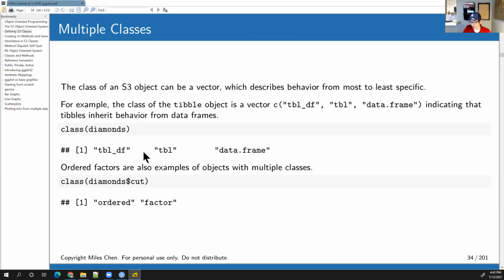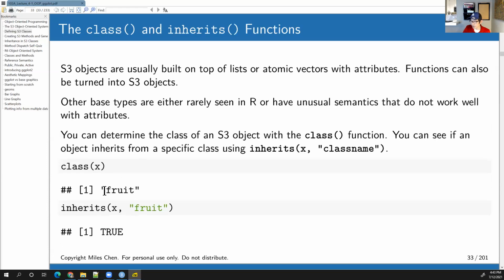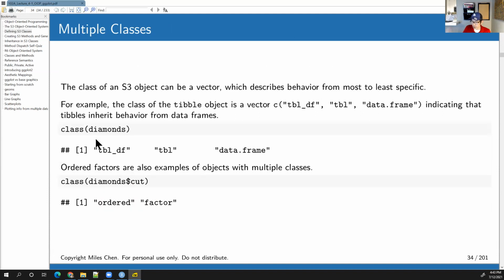So the class of an object doesn't necessarily just have to be one thing. So here, we just said X is fruit class, but you can also have a vector as far as the class goes. So if we look at the diamonds data set, it's a Tibble, and a Tibble has a vector for its class. If you say, what's the class of this thing? It says it's a Tibble DF, it's a Tibble, and it's also a data frame, okay?